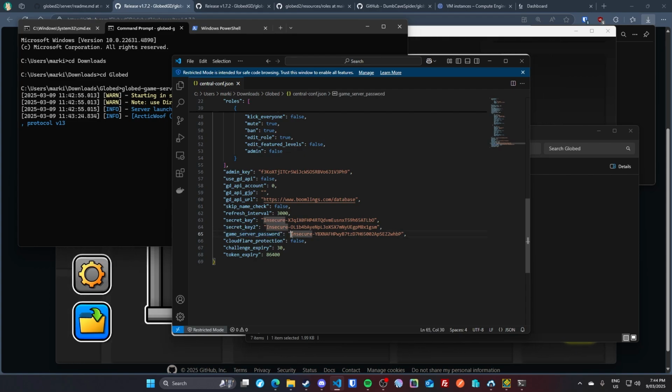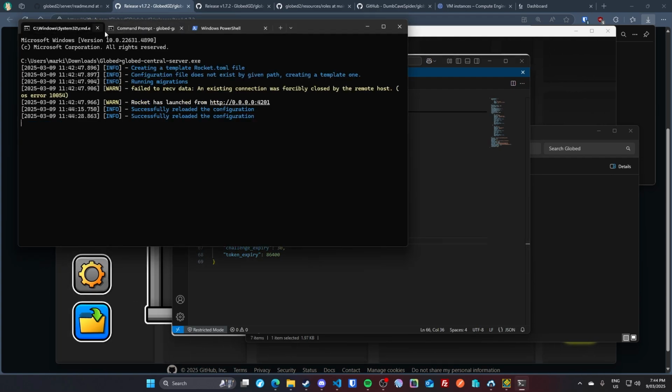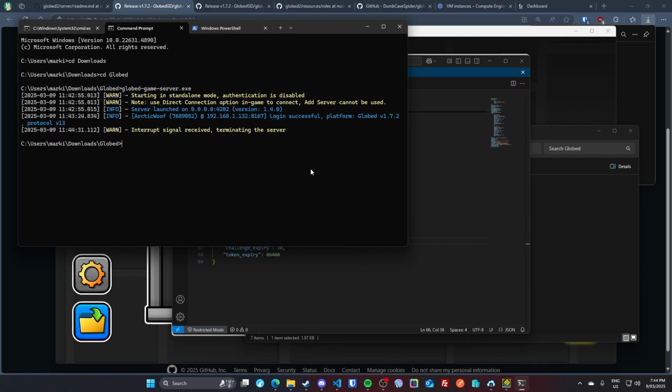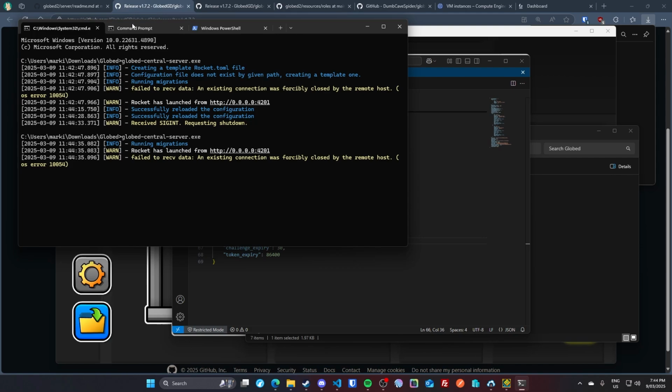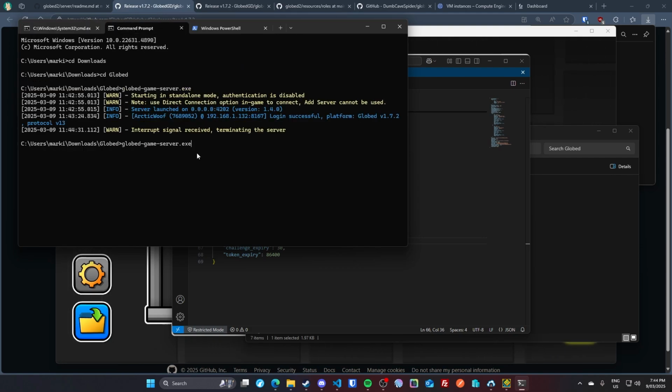And then for the next part, what we need is the game server password. So we're going to remove the insecure. You can remove all the insecure if you want to, or change it as you want. It's your choice really. Then we're going to press Control C, Control C again on this. Go up, run the central server. Go here, run the game server. But this time I'm going to add some configuration.